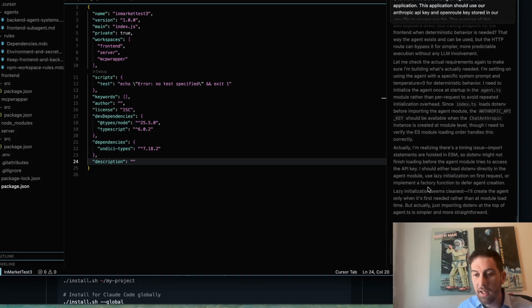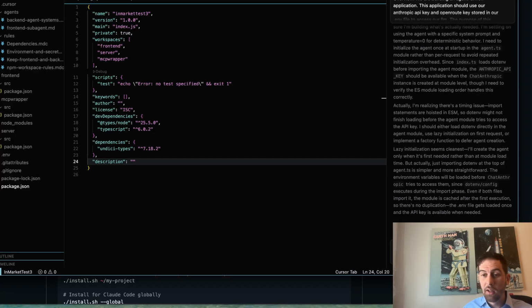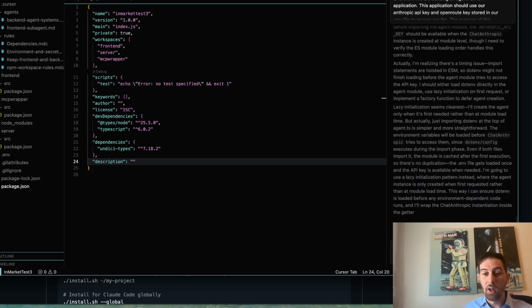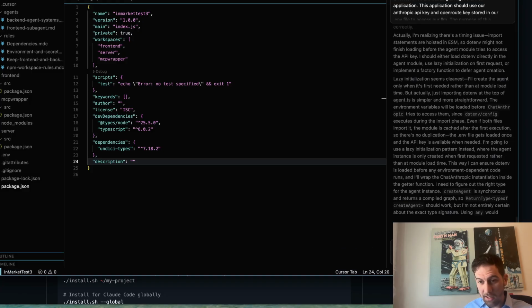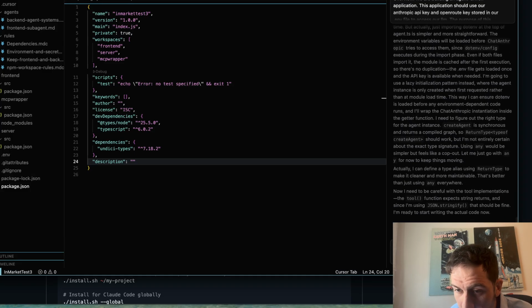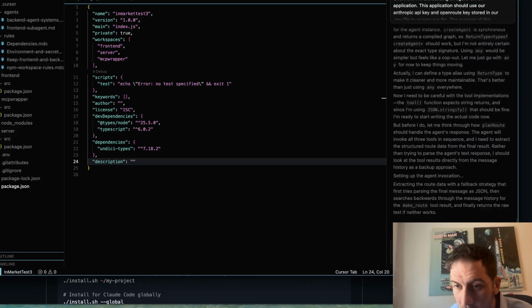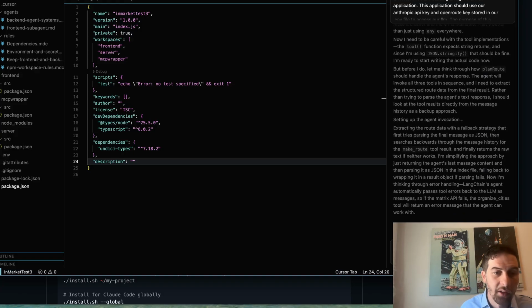Yes, it says that lazy init seems to be the cleanest. I agree with that. I think that we do need to lazily initialize our agent because we do not want our agent to initialize before it gets that API key. So I agree with that. Great. And now it's setting up our agent invocation.